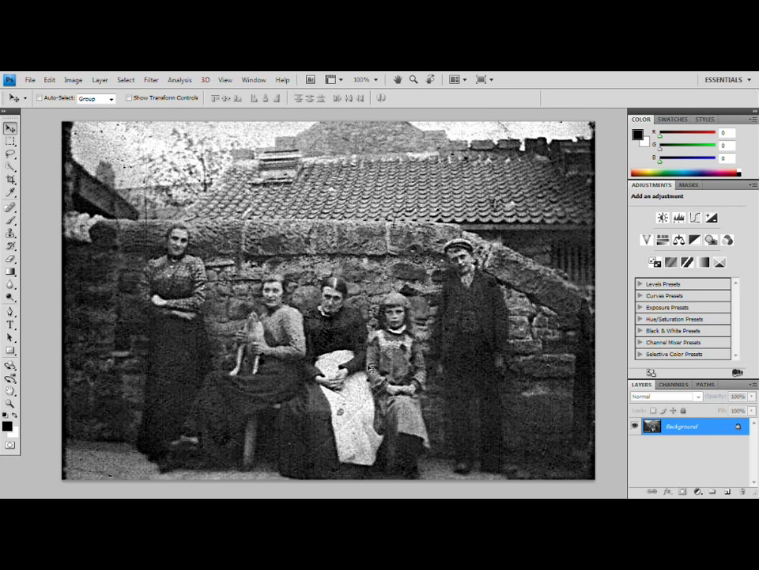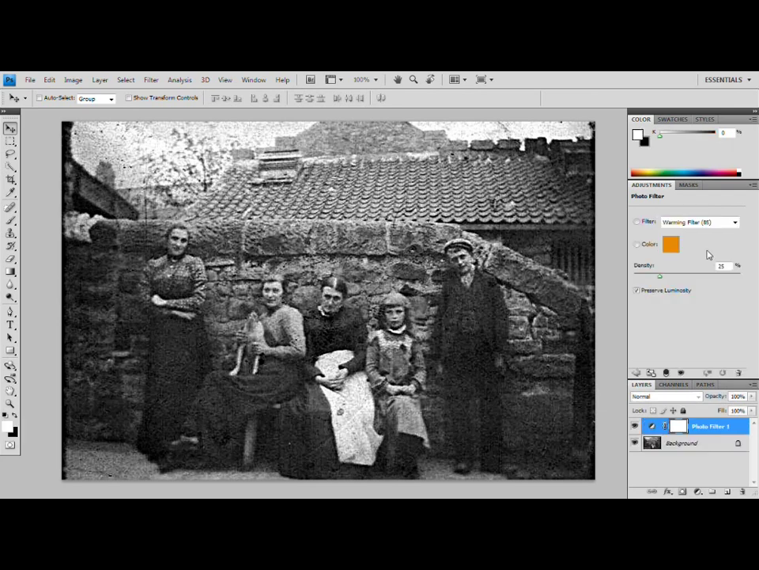But to add the colour back, here you've got photo filters. You select which one you want. There's the sepia one there. And you just pick how dense you want it over the photo, and yeah, there you see it's coming back. And it goes away. It's coming back. And that's it, the tint back.